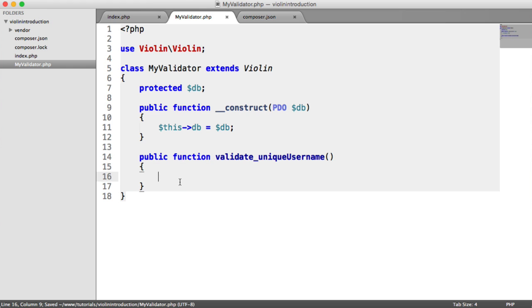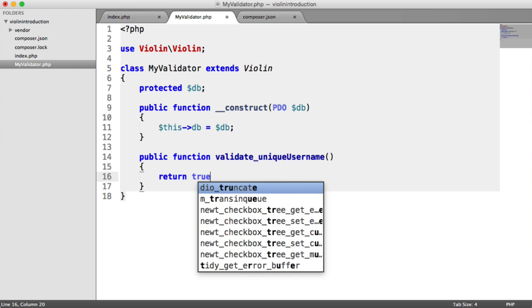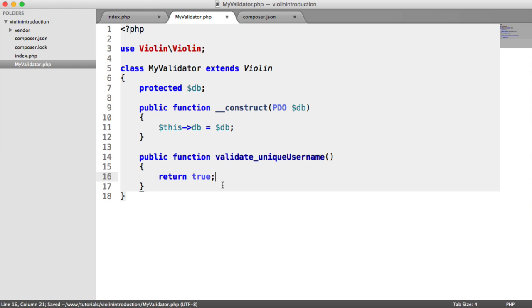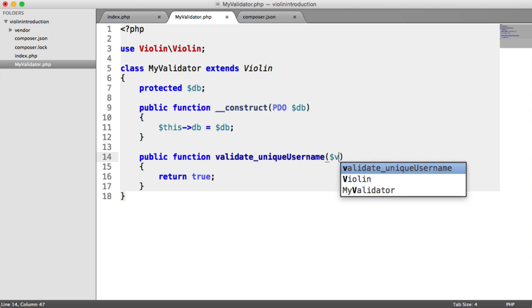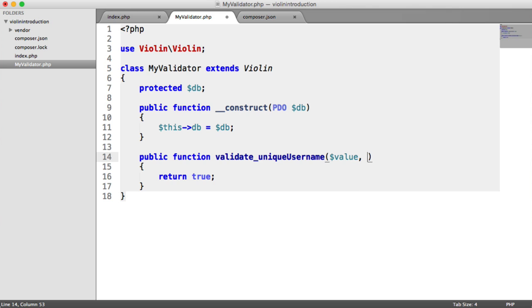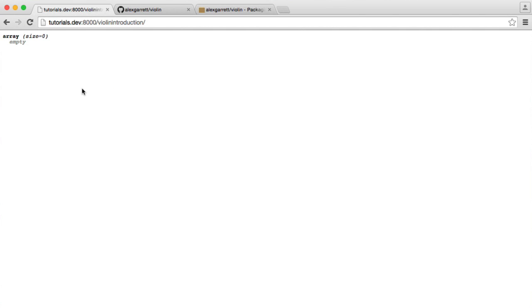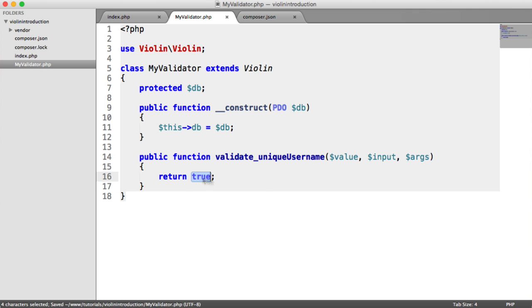So now within this method, we can return true or false to determine if this rule has failed or not. So for now, what I'm going to do is return true, just hard code that in so we can make sure this works. And then we'll go ahead and update it to use our database connection. So remember, as with adding custom rules using the add rule method, we have value, input, and args if we need to use them. In this case, we're only going to be using the value. So when I refresh then, nothing happens because we return true here.